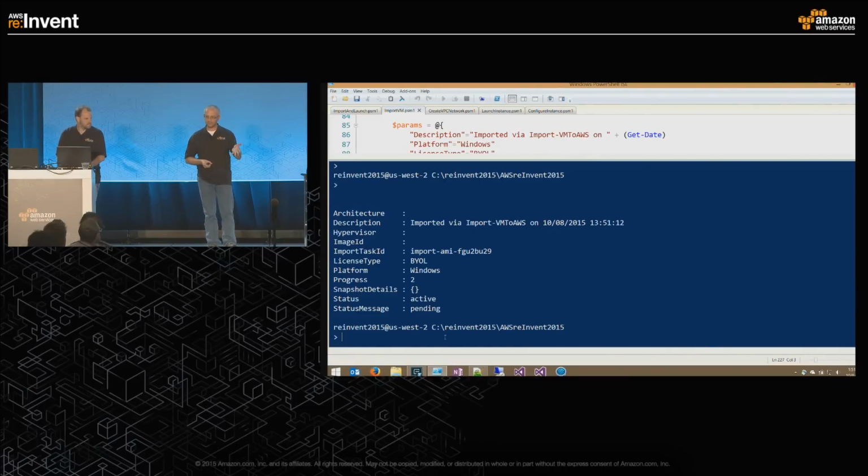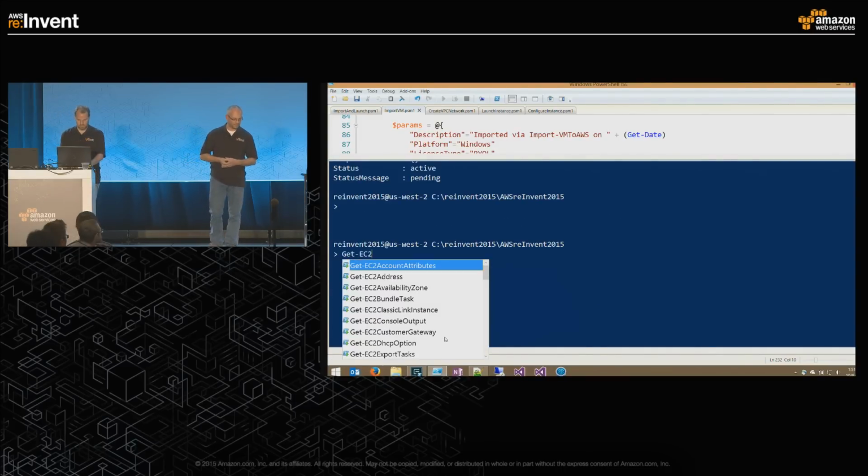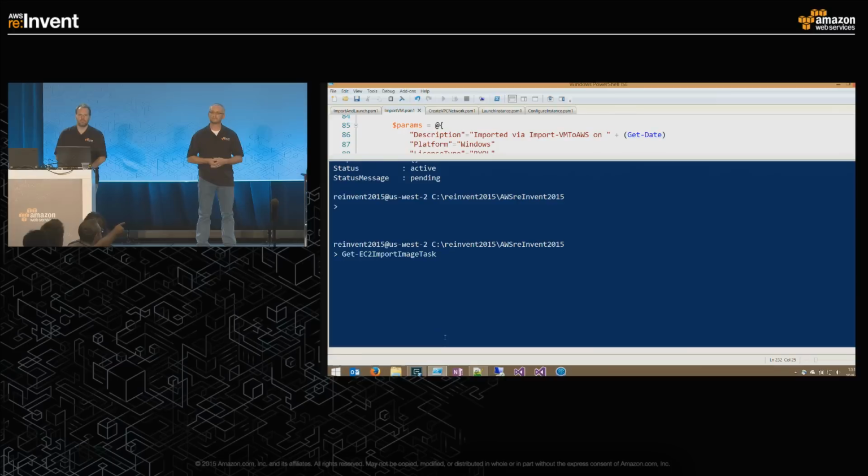At any given time, we can check the progress by using the get EC2 import image task, I believe it's called. Okay. Yeah. If your PowerShell session is closed, the import is still happening. Oh, yes. Yeah, it's happening in the cloud now. And you just give it the import task ID.